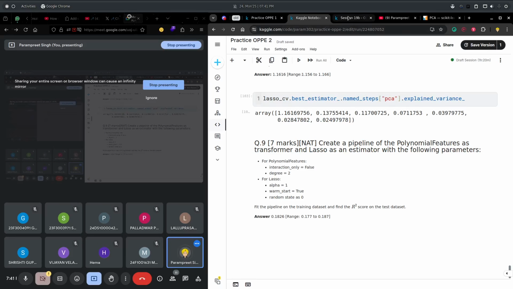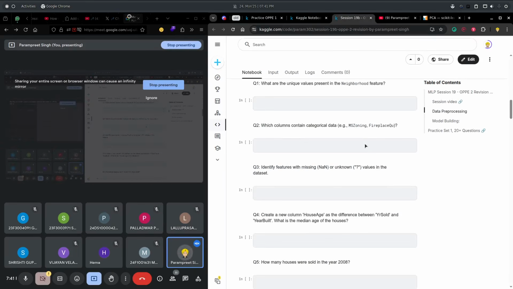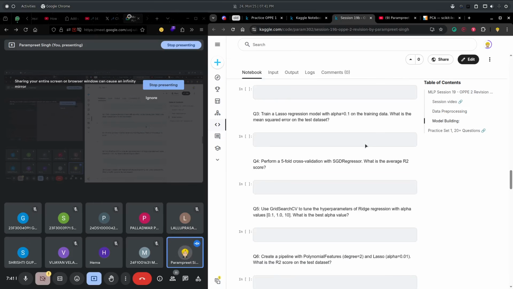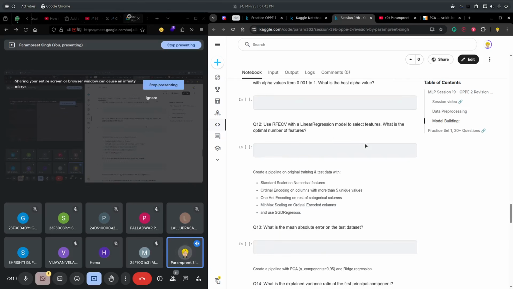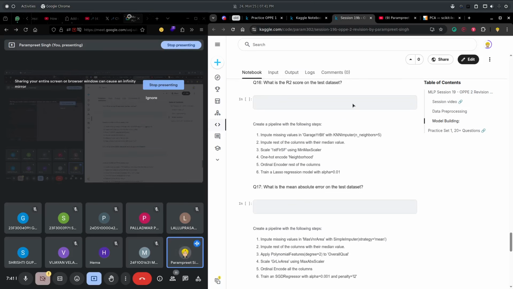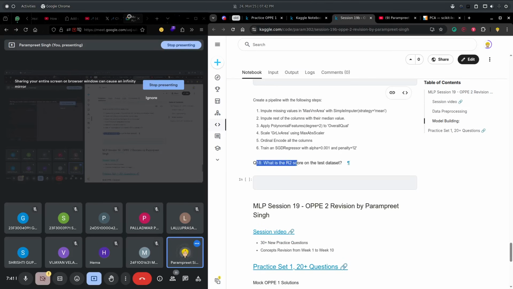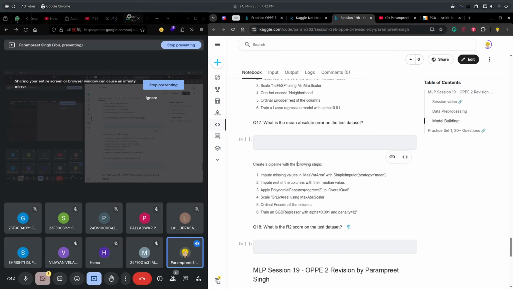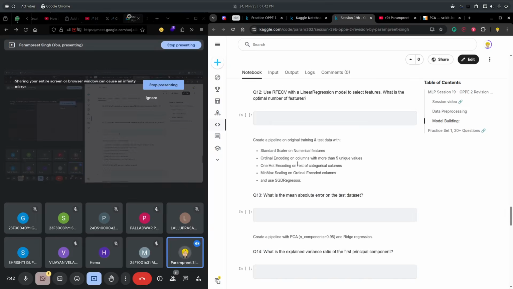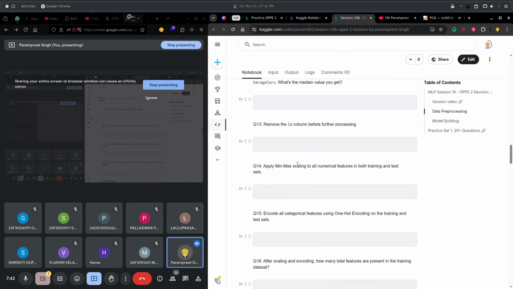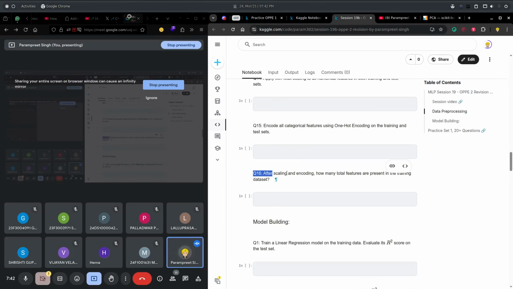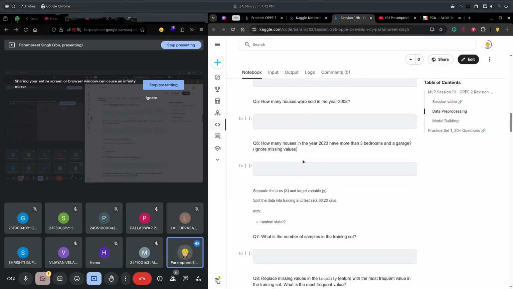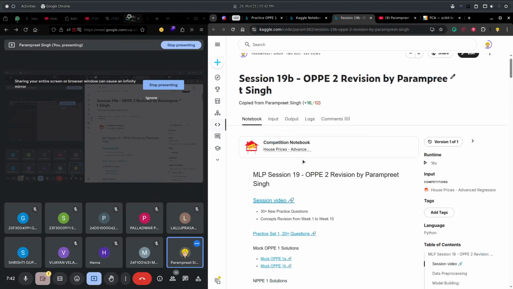Well, I have this extra notebook which I always recommend in every OPPE session to practice with on your own. Okay, there are many questions here, like 18 questions for the model building, which is enough if you see, and 16 questions for the data pre-processing as well. So you guys can practice on this as well. For me, it's just the same thing. It will not be something new.